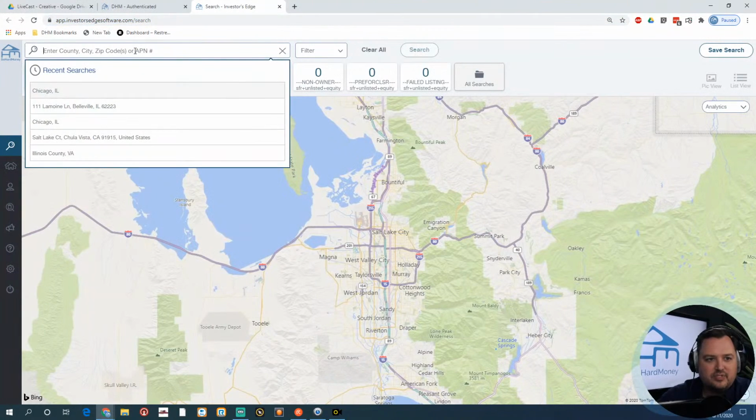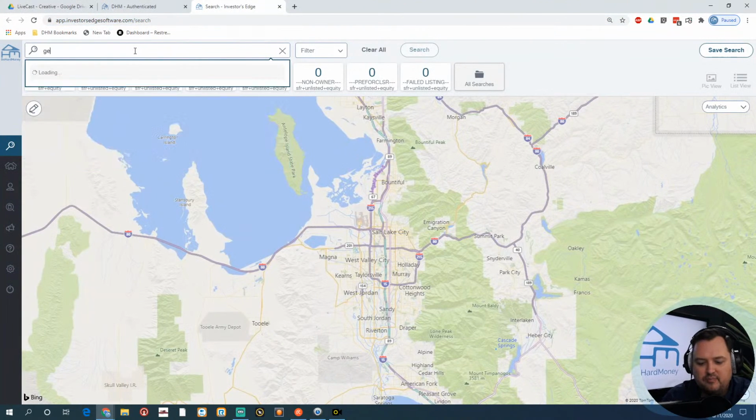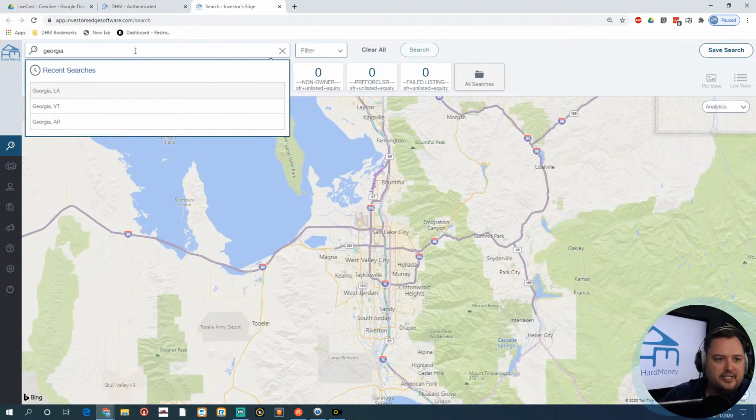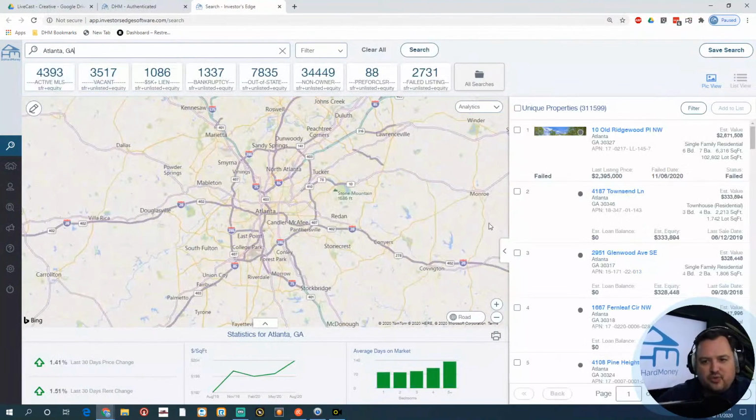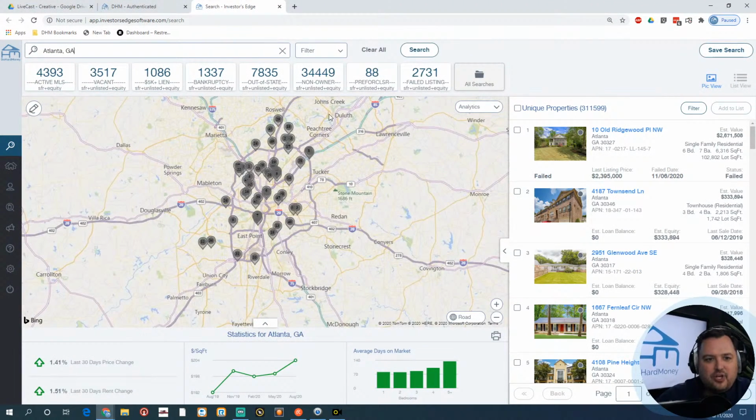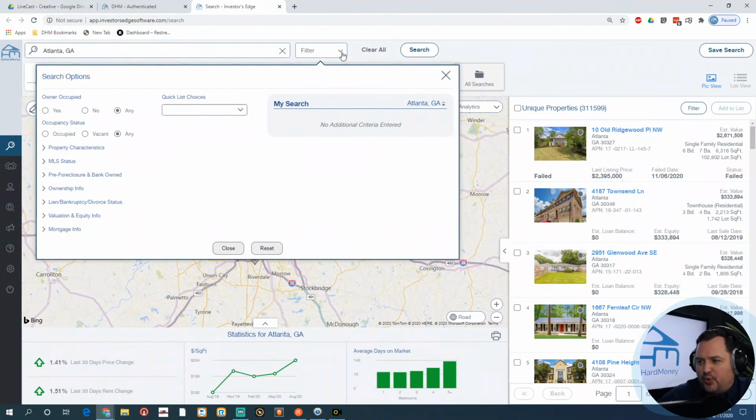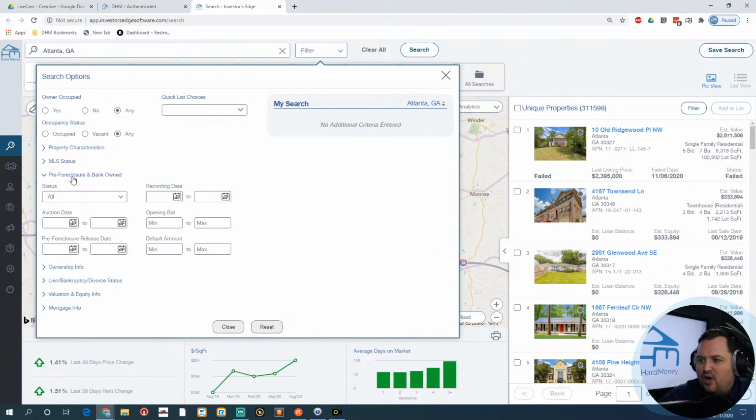And I told you guys I was going to do this in Georgia. Let's just do Atlanta, Georgia, just so we have a good feel here. So this is just Atlanta, Georgia, and this date is always changing all the time. What I want to do here is find some pre-foreclosure. So I'm going to come to our pre-foreclosure and bank owned.